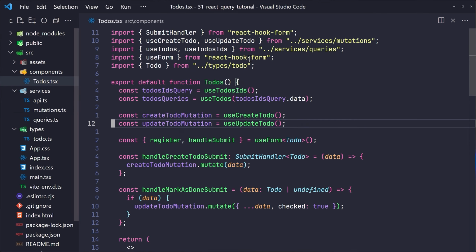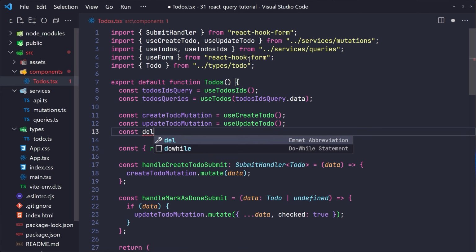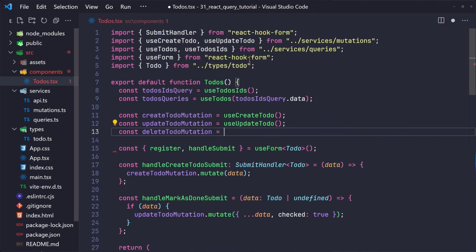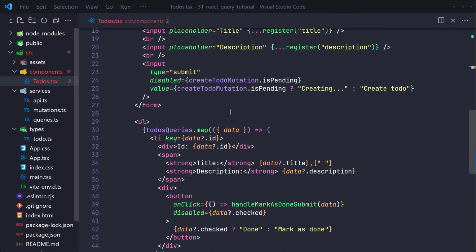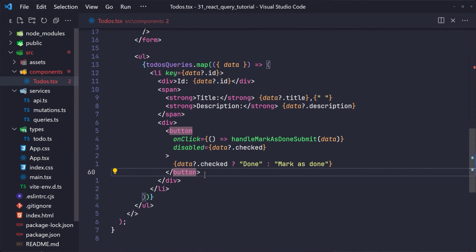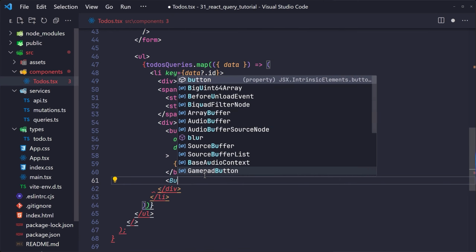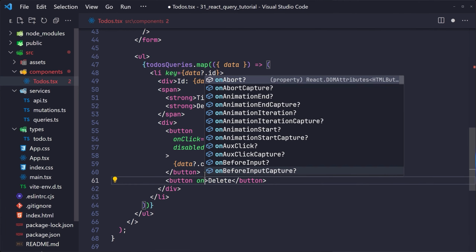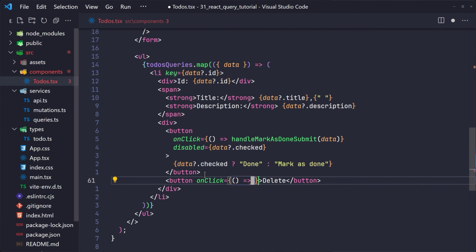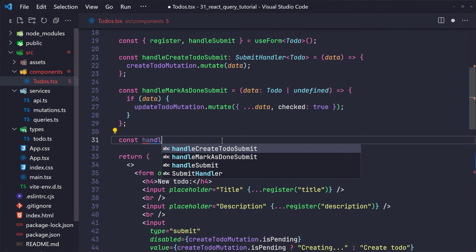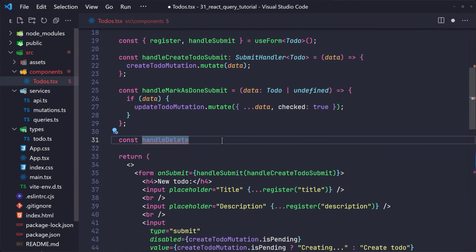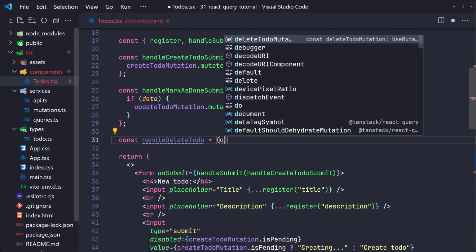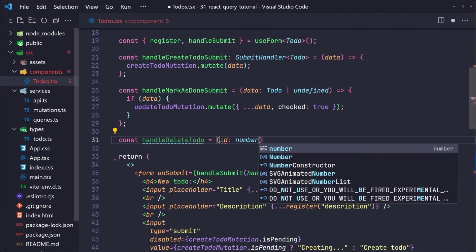Then we need to head over to our file here, const deleteTodoMutation, useDeleteTodo here. Then if you head down, after the mark as done button, I'm going to put another button here with the text of delete. On click of it, I'm going to create another simple handler function for my deleting operation. handleDeleteTodo is equal to this function, the ID is of type number.